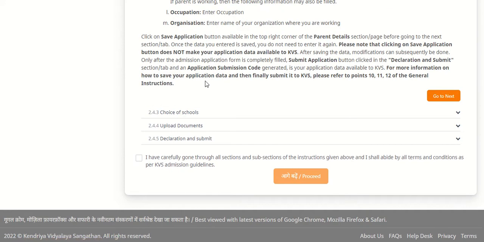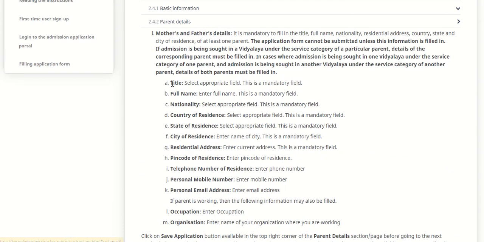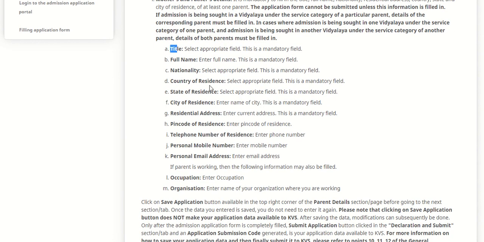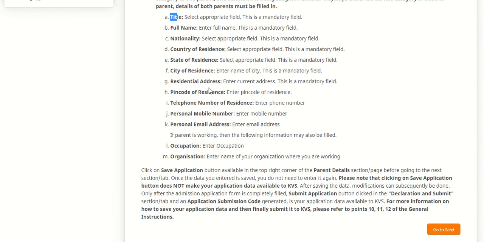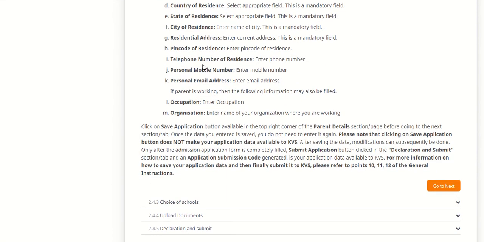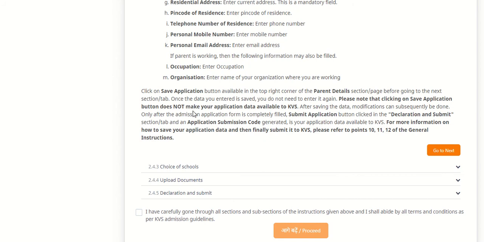Now come to the parent details. In parent details, you have to select title, full name, nationality, then fill country of residence, state of residence, city of residence, residential address, pin code of the residence, telephone number, personal mobile number, personal email address, occupation, and then name of the organization. After filling these details, you have to click on the save application button.